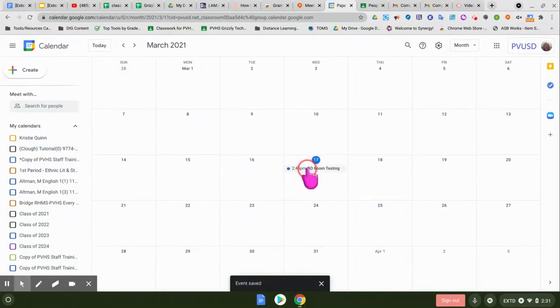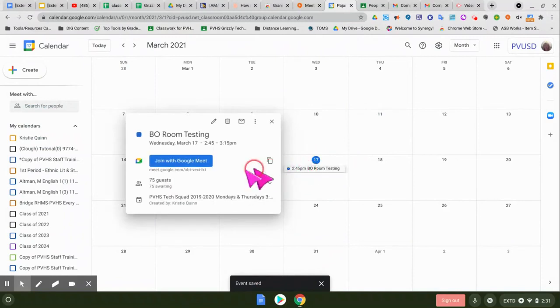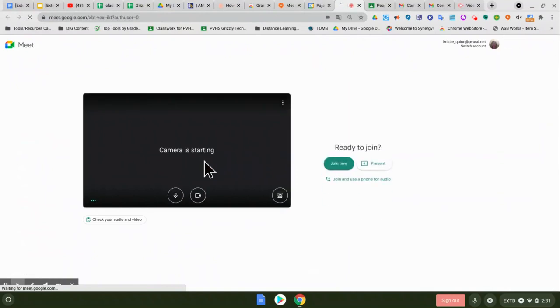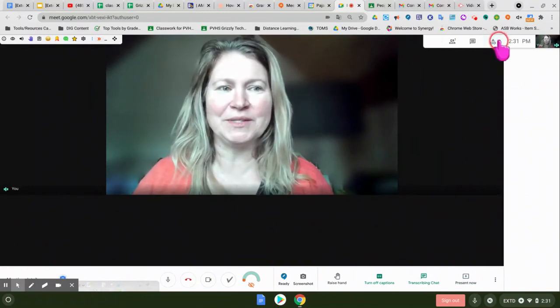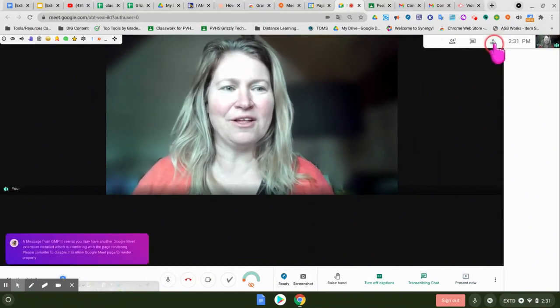Okay, from there, I'm just going to model how they do show up in your Meet. So I'm going to join this Google Meet up here. All right, let's go ahead and join. And up here at the top right is where you will find your breakout rooms icon. It's in this little triangle of shapes here.